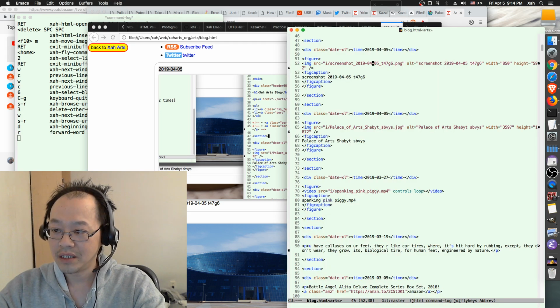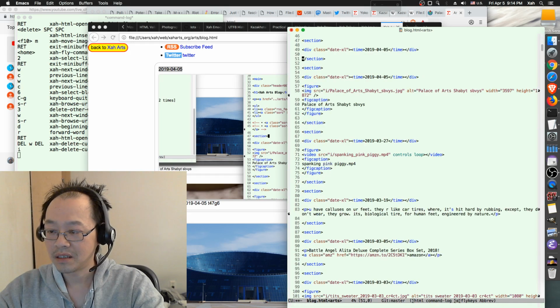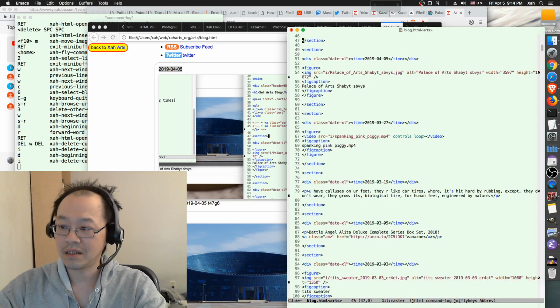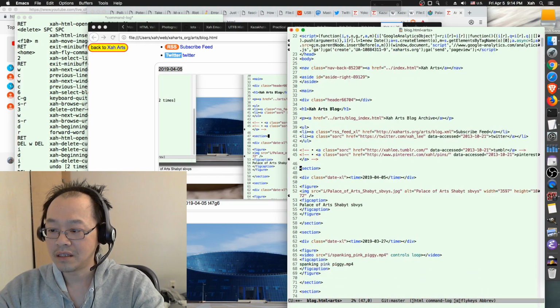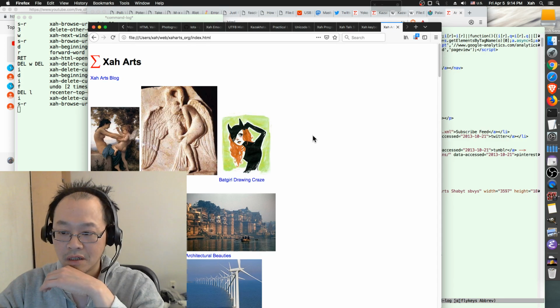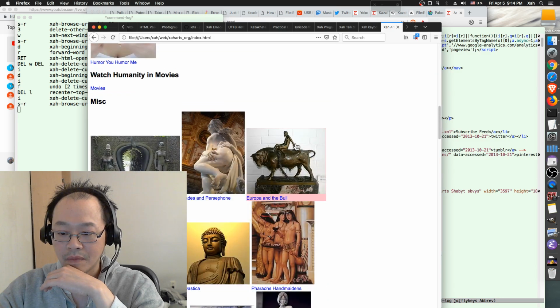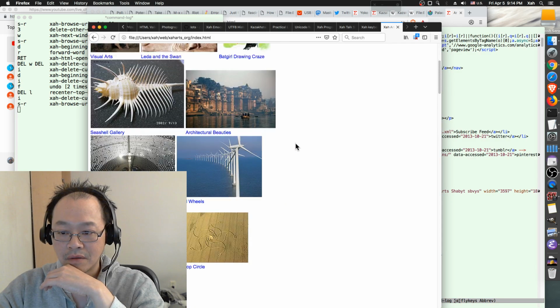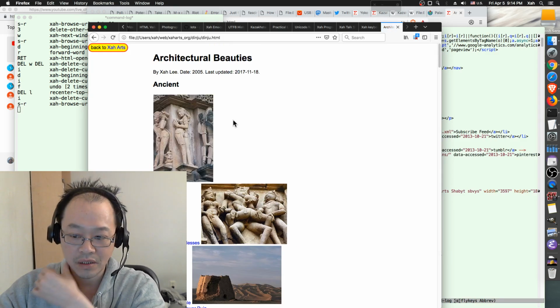Now we don't need these image files. Let's open it, delete it. Now delete that, delete that. Yeah, delete. Show in browser. This image I want, but this image actually I want to put in the architecture. Geodesic Dome. Yeah, architectural beauties.